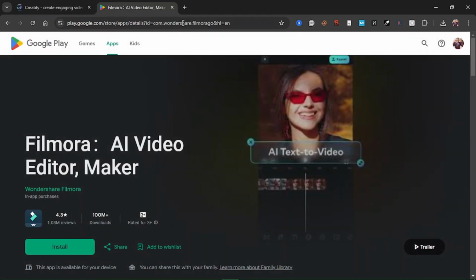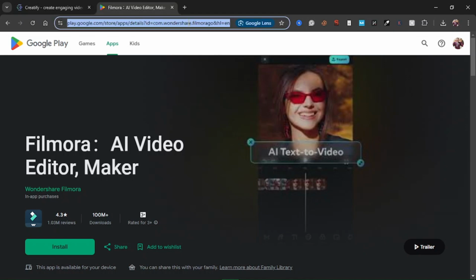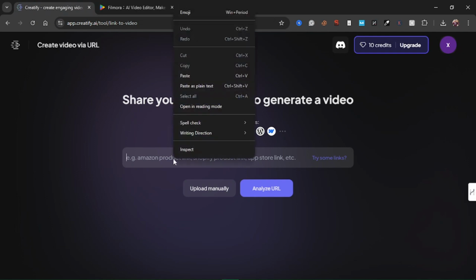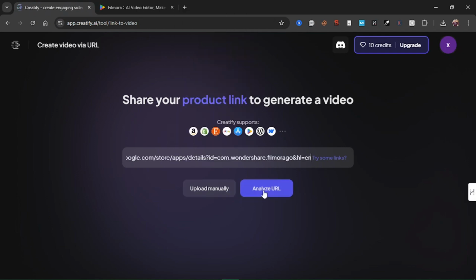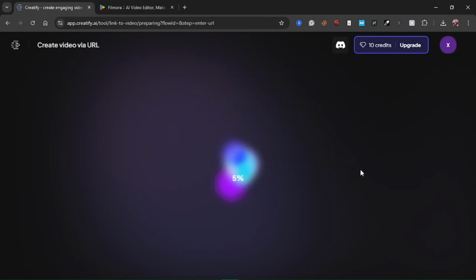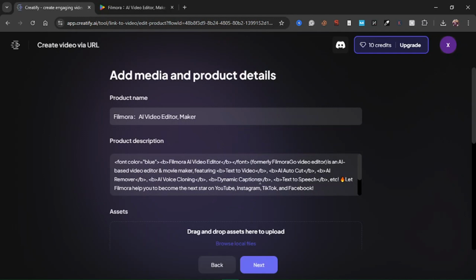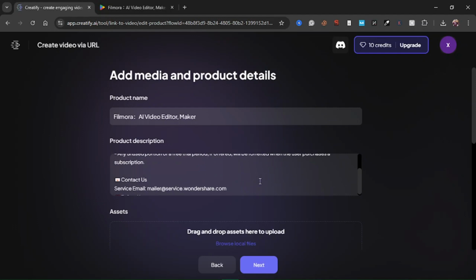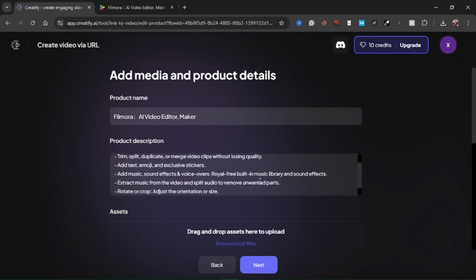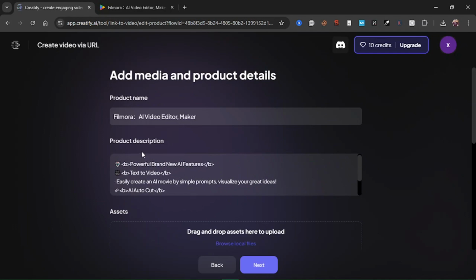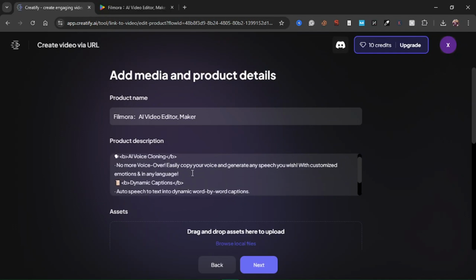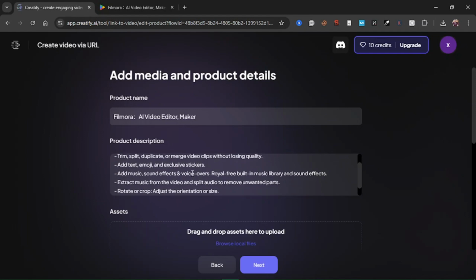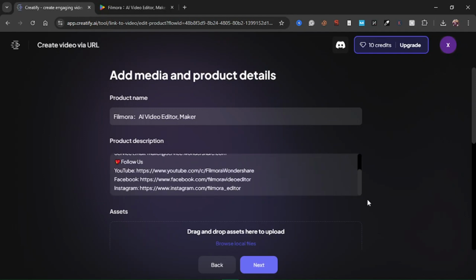When you click on it, you would be able to have the link to the application. All you need to do is select and copy. Now we come to Creatify AI and paste the link. What this tool does is very, very smooth. When you click on analyze URL, it is going to go through the URL and find out exactly what the app is for or what the product is for. As you can see, this just gave us a product overview, like a brief description of the app that we just mentioned, and it has some great features listed, and I would love to see how this looks.